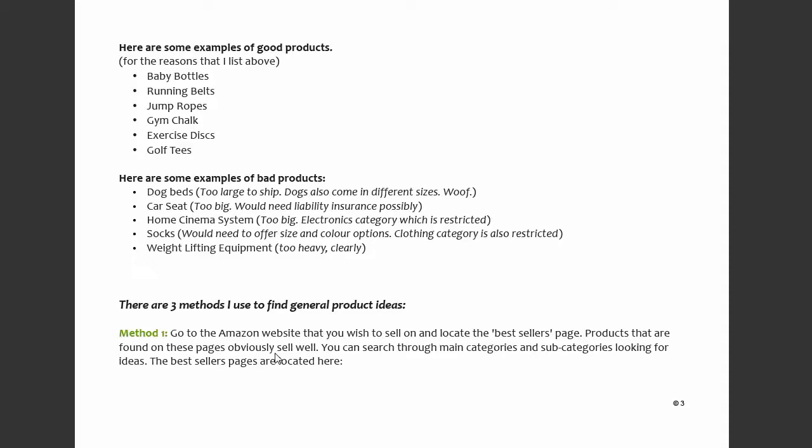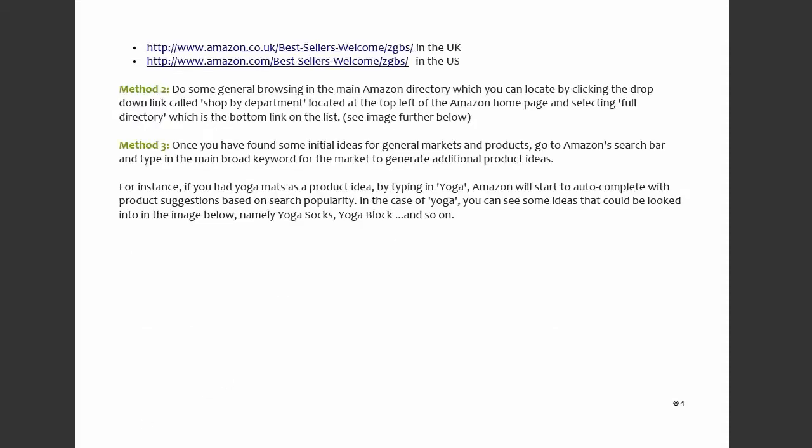Now, the first method is to go to the bestsellers page and just click through all the categories and subcategories, and find product ideas from these pages that obviously sell incredibly well, because if they're listed on the bestsellers page, the volume is going to be very high. And I've listed out both the bestsellers pages for the UK and for the US on this page.